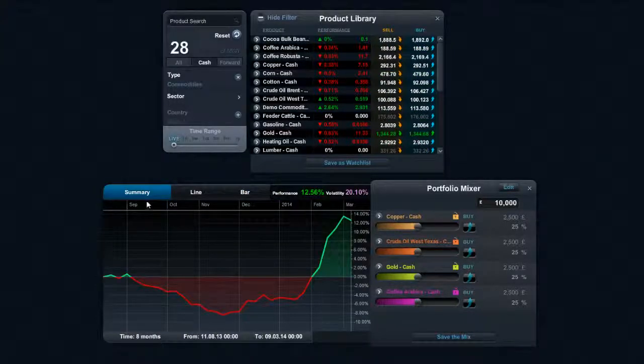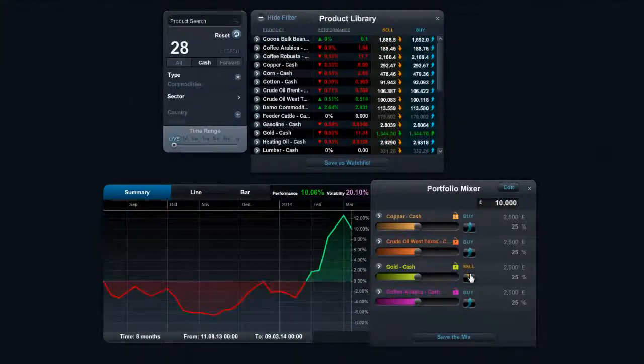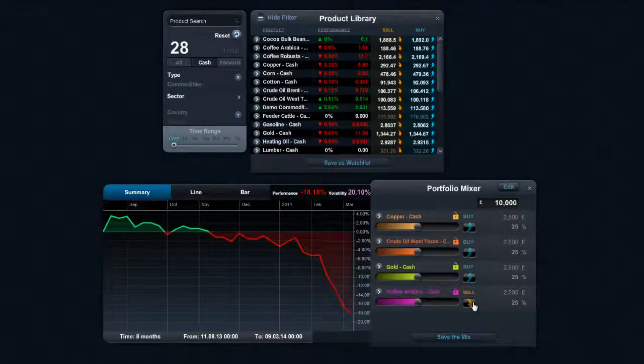So if I go back to here again, you notice that on the right hand side I've got slight energy bars on here, and I've also got a buy button. I can actually switch these round to be buy or sell, and you can see the impact that changing this round can have. Something like coffee would have a huge impact on the overall performance of my basket.